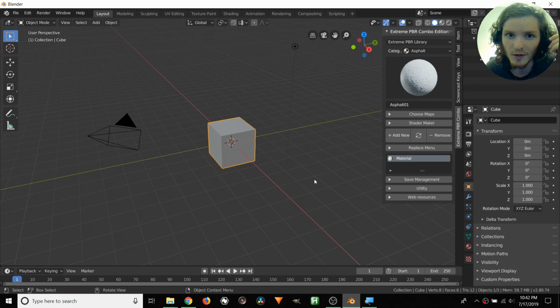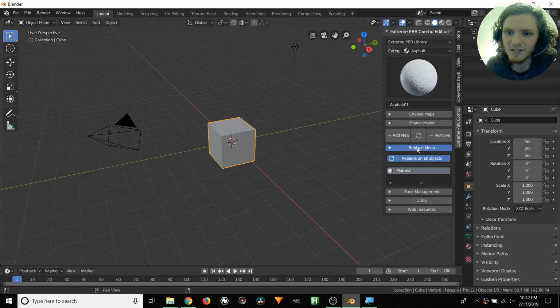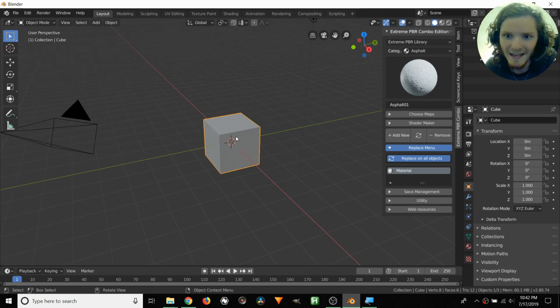So the first new feature I want to talk about that was added to Extreme PBR Combo is probably the simplest addition, but it's very, very powerful. And I already mentioned that it is this replace button, which comes with a replace menu. And we can toggle this one option off and on. And we're going to talk about why this replace menu is much faster and why it's so powerful. So right now we have the default Blender scene with our cube, and it has the default material, as you can see right here.